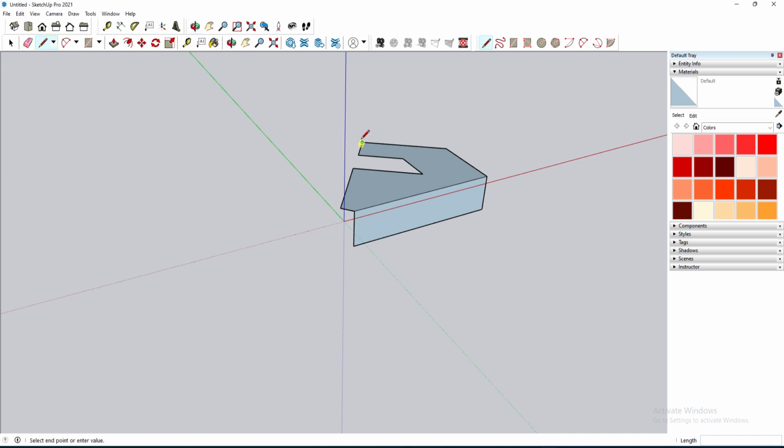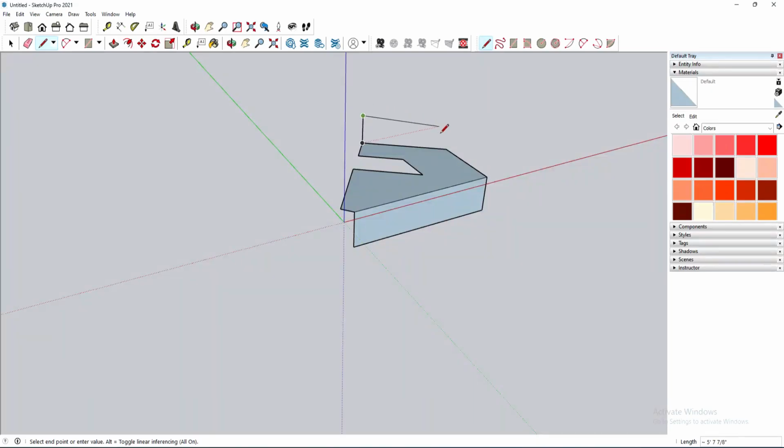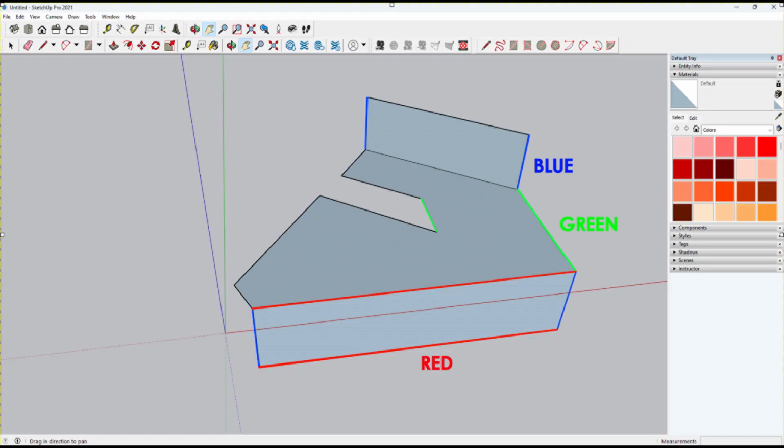We will use a parallel constraint again. Draw a line up from the point shown. Move the cursor until the parallel inference appears. Press Shift to lock it and click the corner point. Complete the face. All edges parallel to one of the axes take on the axis color.